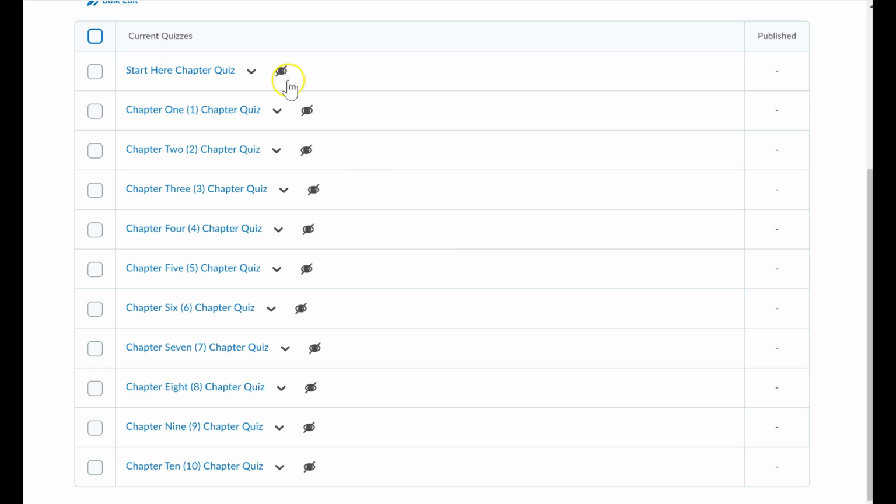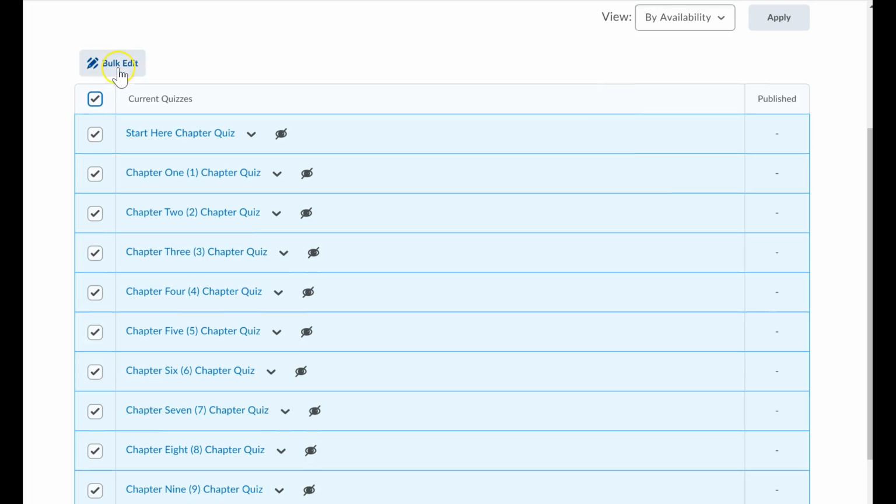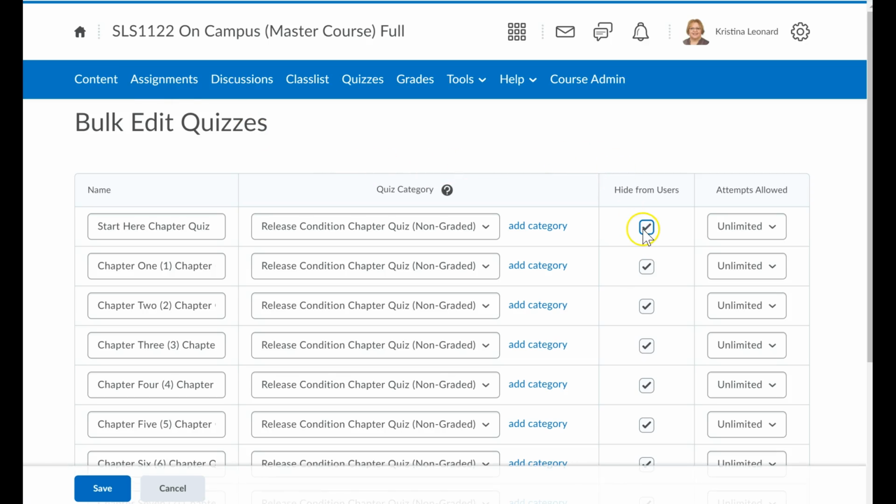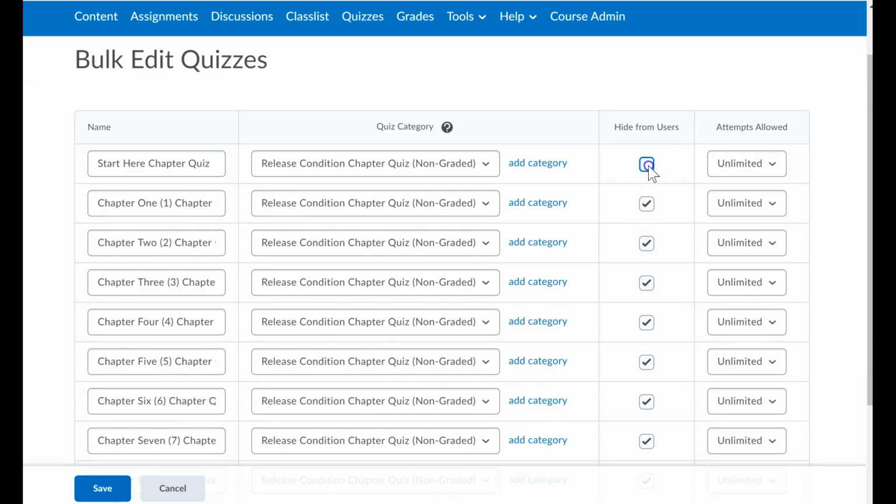First of all, if you want to unhide all of the quizzes, then if you simply click on the top button here, which will select all, and click Bulk Edit, it will take you to a page where you can just go right on here and unclick any of the ones that you want to work with in terms of hiding it.